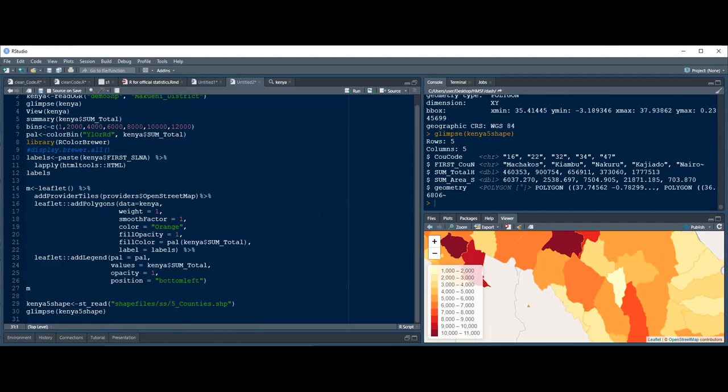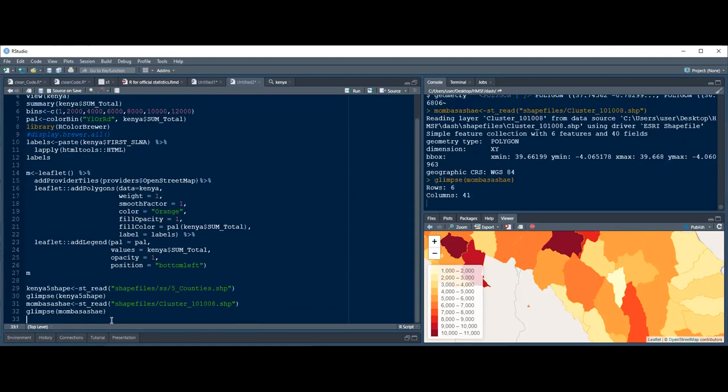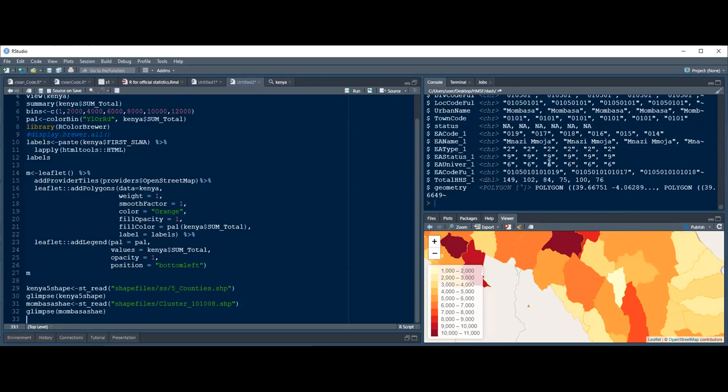Our interest lies in some data, the data that we collected. I want to demonstrate a real scenario. So I'm going to read a shape file from Mombasa. I can call it Mombasa shape. This is st_read again. Let me extract this from the shape files and paste that. There we are. That's a Mombasa shape file. You can also have a glimpse, but it may be important because you saw it has more attributes, and we may need these names to map the names.